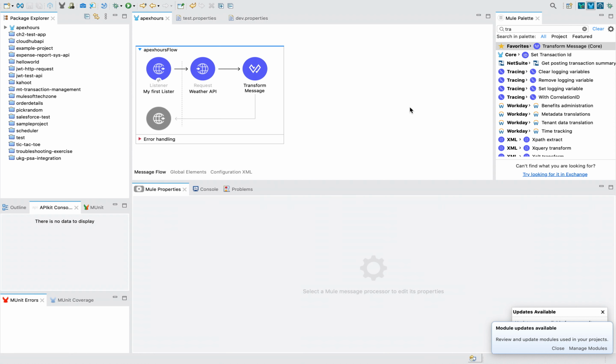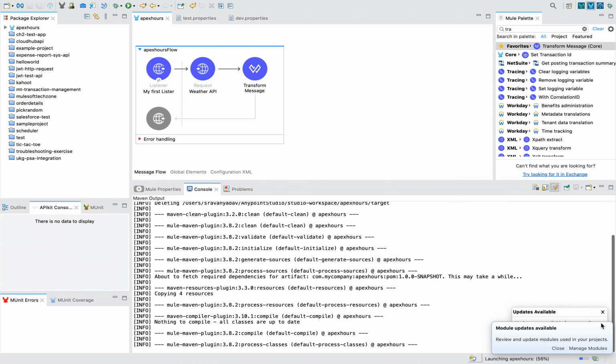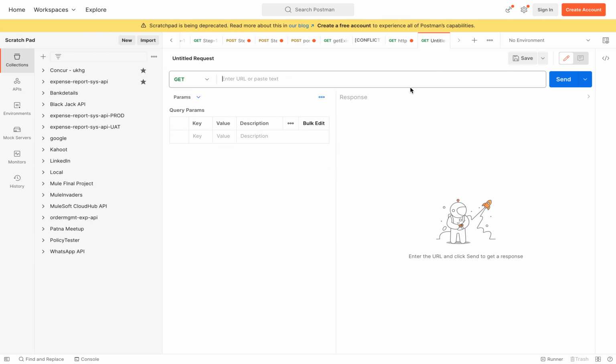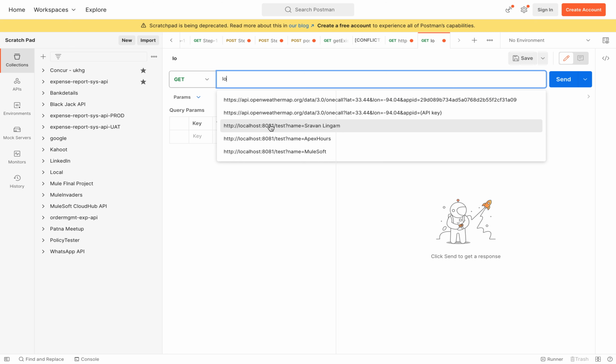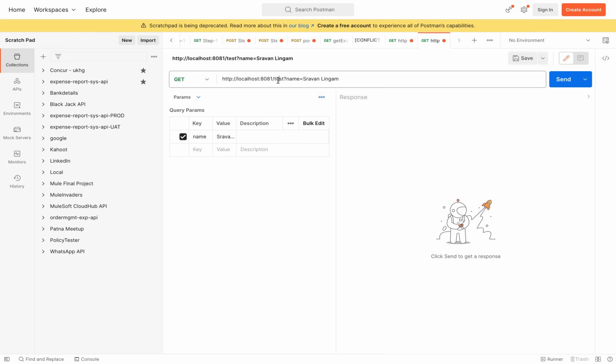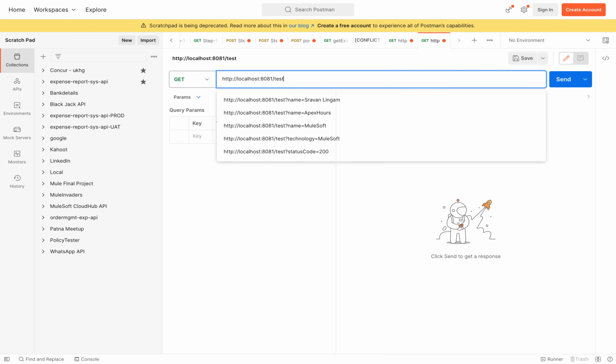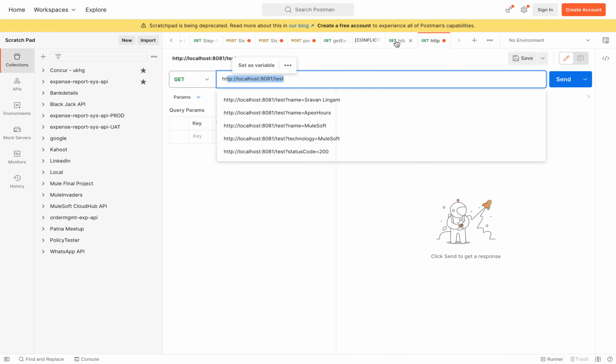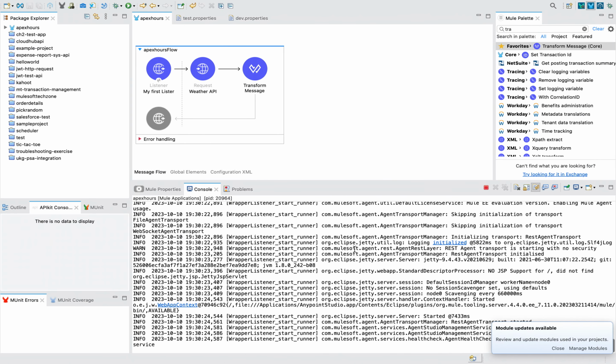All right, so we are good with this, and let me run it and see. I am running this on my local, so let's see what the response is. Now you are consuming the API. So let us create this one. Test is my name. Now I don't want to pass any parameter here. So when I run this, it should get the same response that we are getting from the weather API.